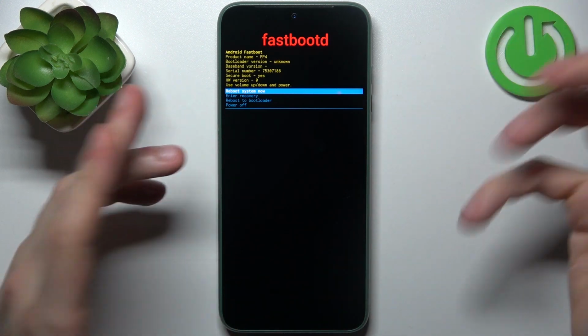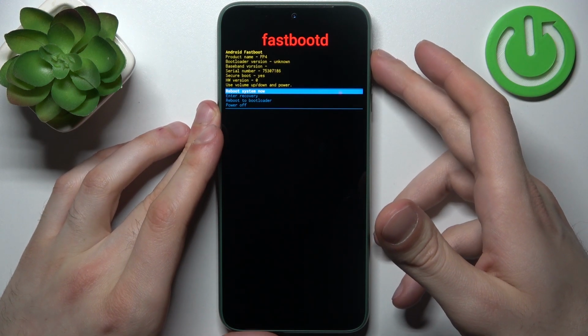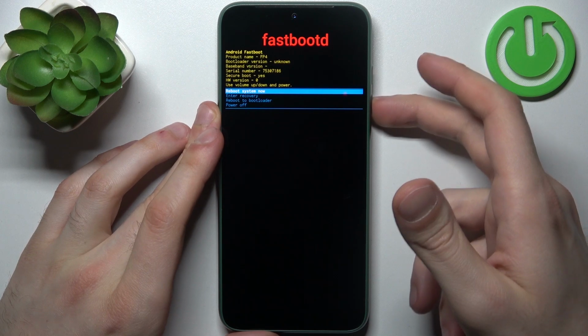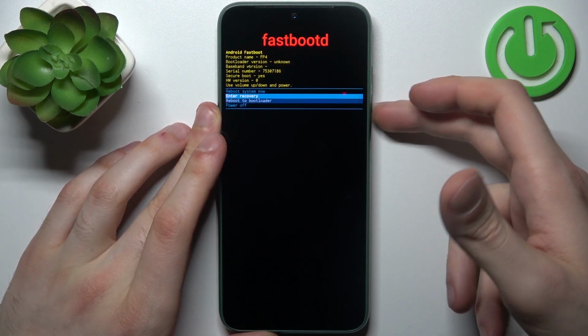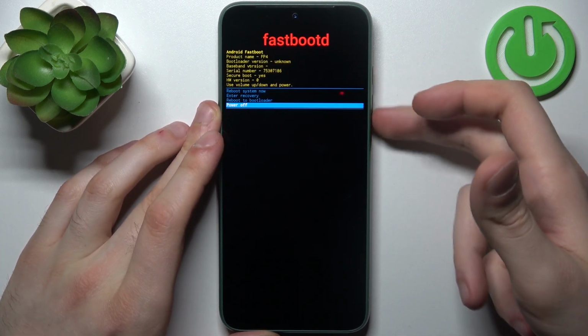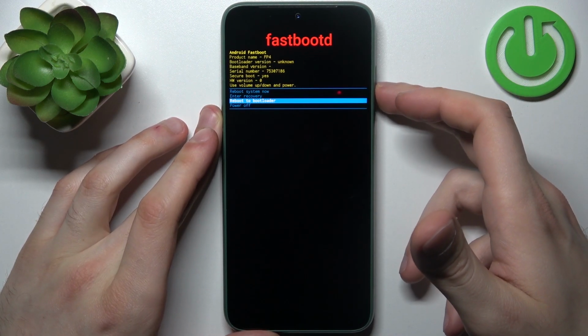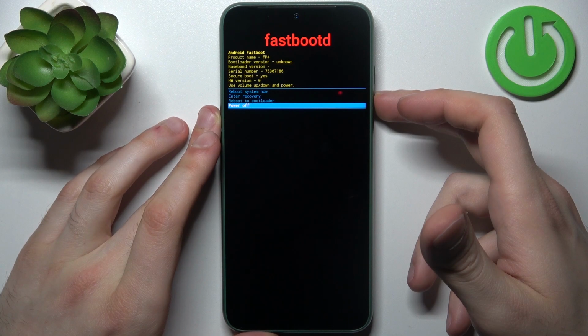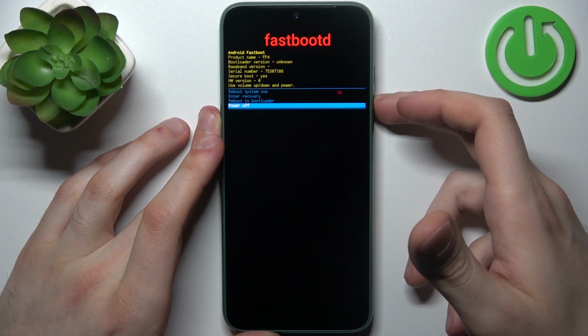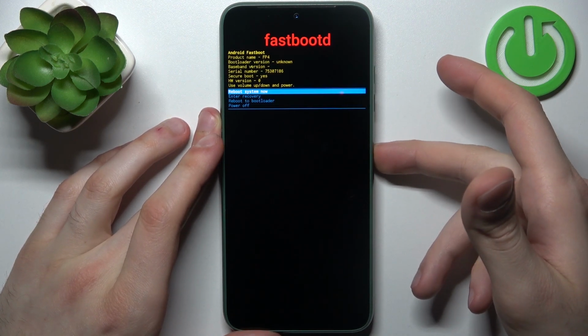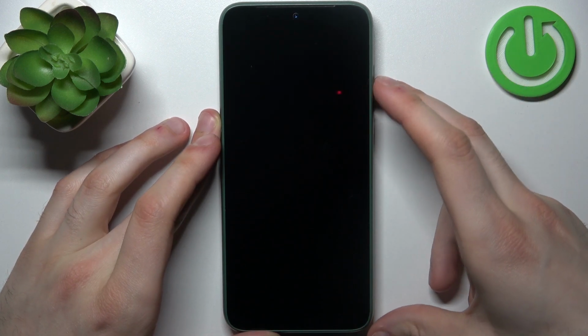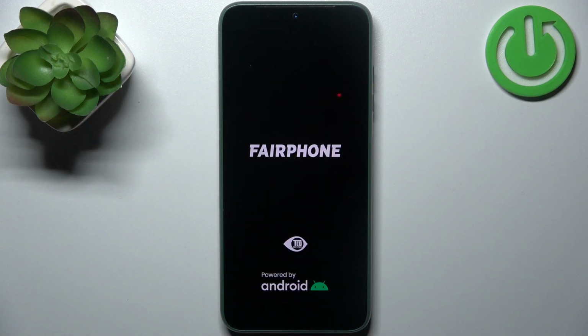So after that you will end up in Fastboot mode. In this mode you can use the volume keys to navigate and the power key to select, and you have such options as reboot system now, enter recovery, reboot to bootloader, and power off. So if you want to quit this mode, just select the option reboot system now and the device will be restarted just as usual.